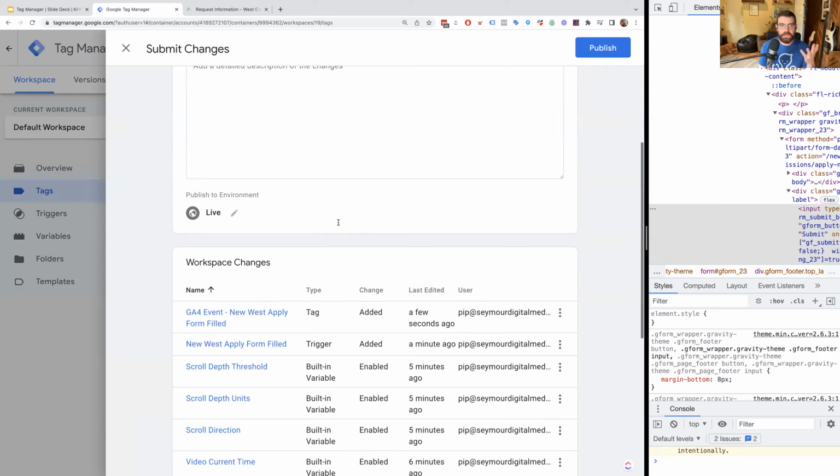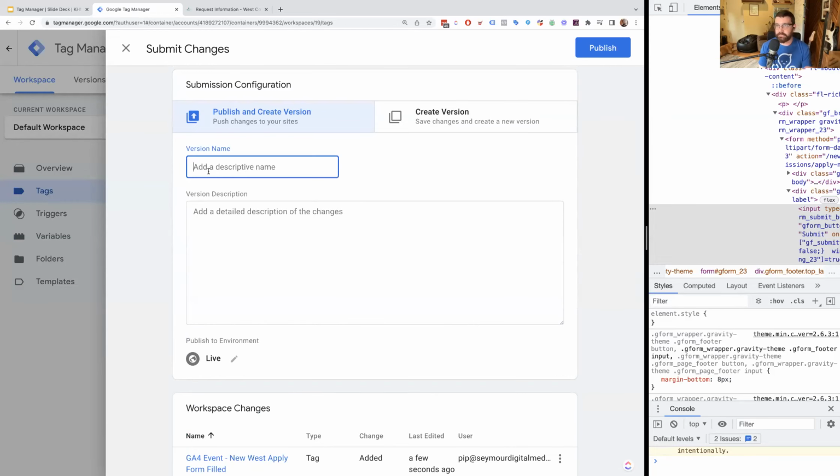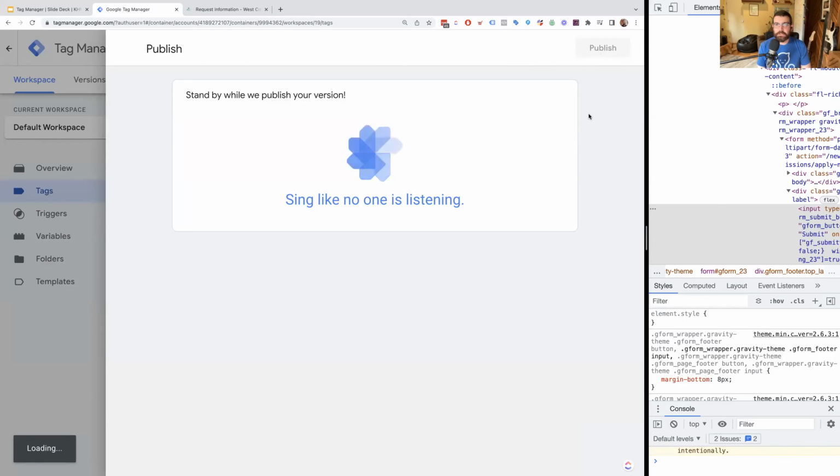And so I always say, give your version a name. It's not the end of the world, but it will just make it easier in case you guys are like, what were we doing? If you're working in teams and people are changing this all the time, definitely you have to have naming conventions. In this case, we're not going to reinvent the world. Event apply form filled. And we're going to hit publish.